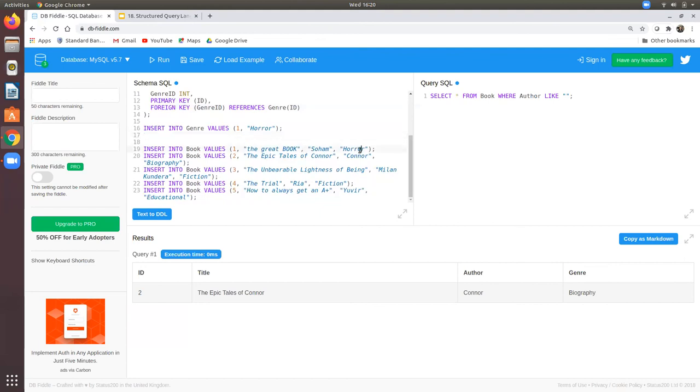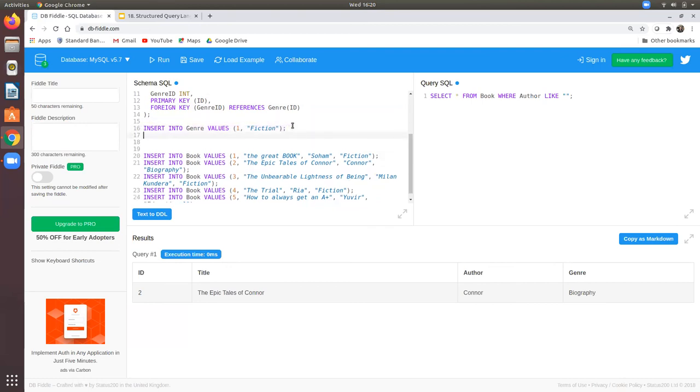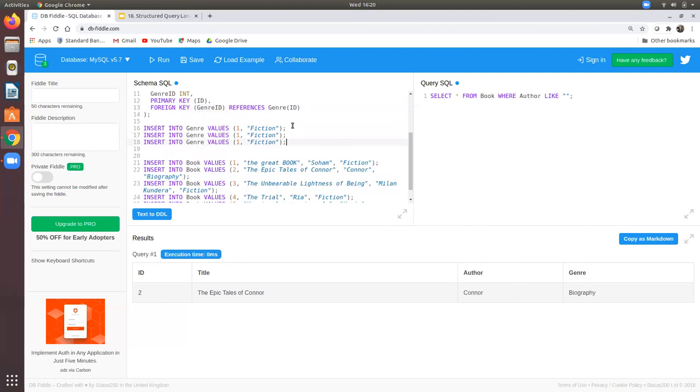Okay, we're going to make Saham's book fiction instead, just so that we have fewer genres to add. So we're going to say fiction, there we go, instead of horror. I guess it's maybe similar in a way. Saham did say it was nonfiction. But anyway, okay, so we'll say two.